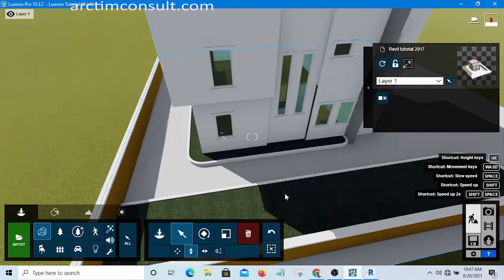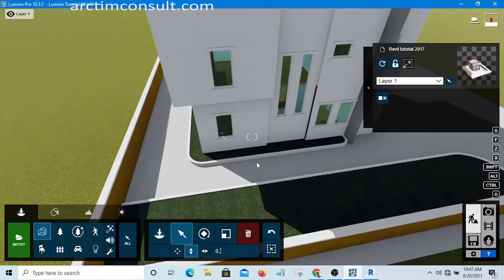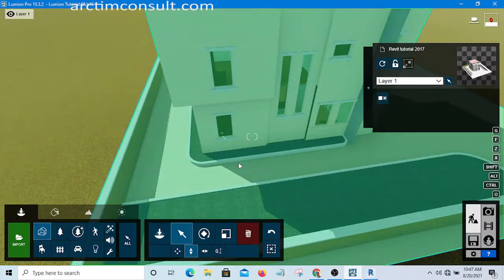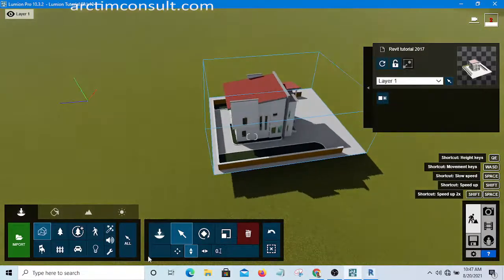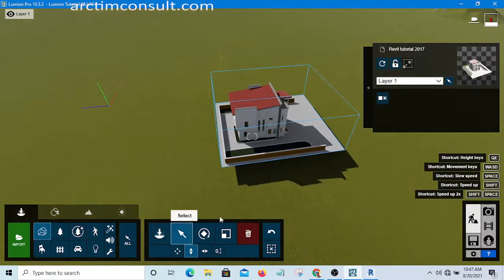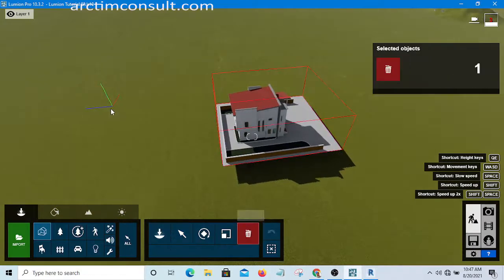This is where we are going to stop this video for now. The next video we'll look at is how to import your model using a COLLADA file. Okay, let's get into that. So what I will do now is delete this one for now. I'm going to delete this.